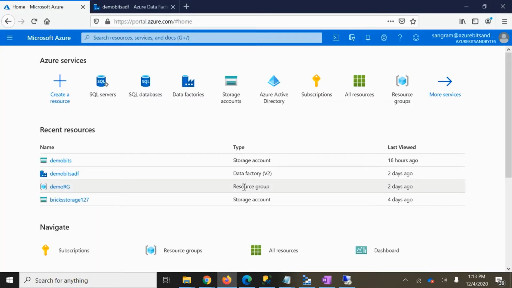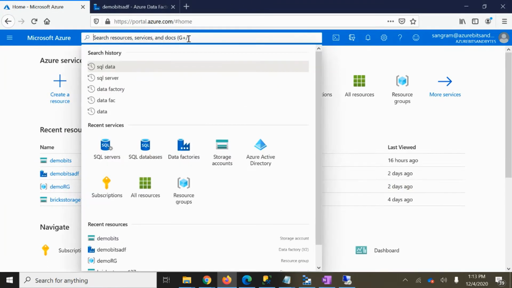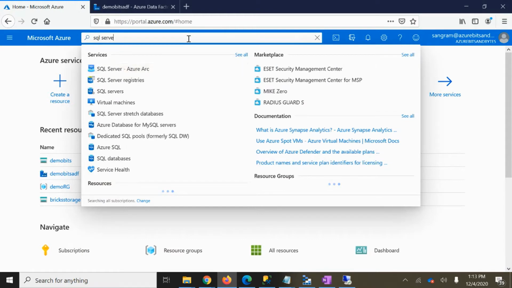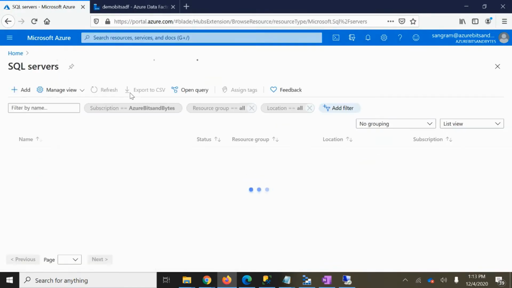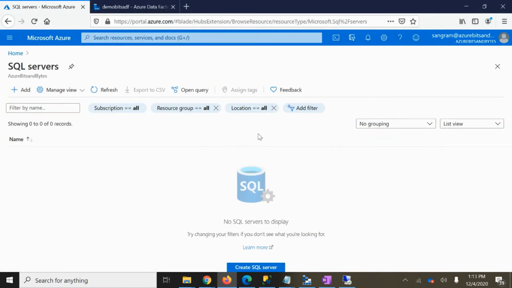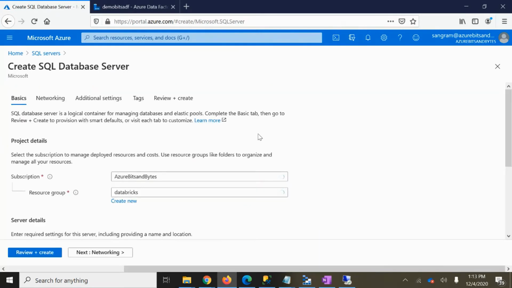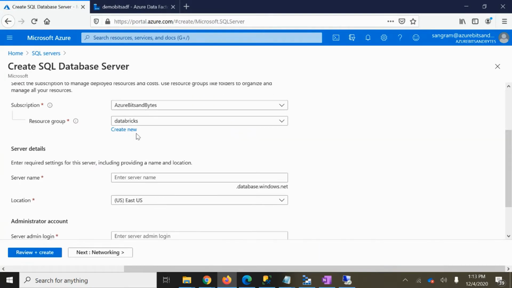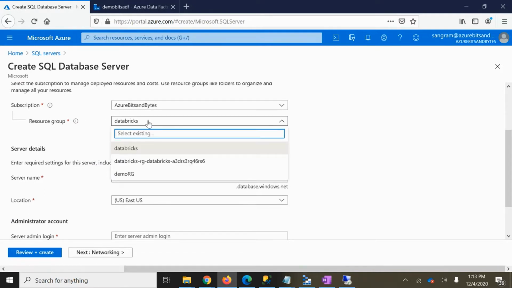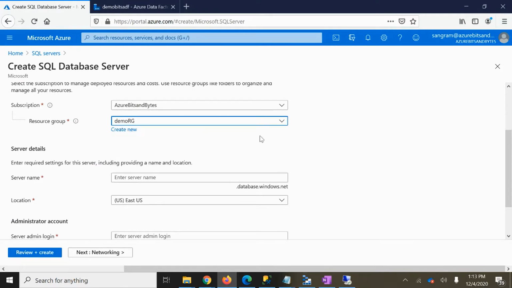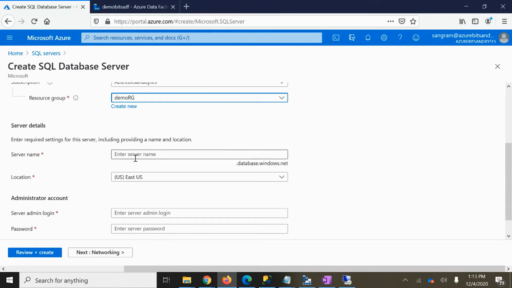Let us create a SQL Server resource first, before creating the database. Type in SQL Server in the search box and then click on add. Our subscription and resource group are already selected. If you want to change the resource group, you can change it over here. I would select demo RG as the resource group.